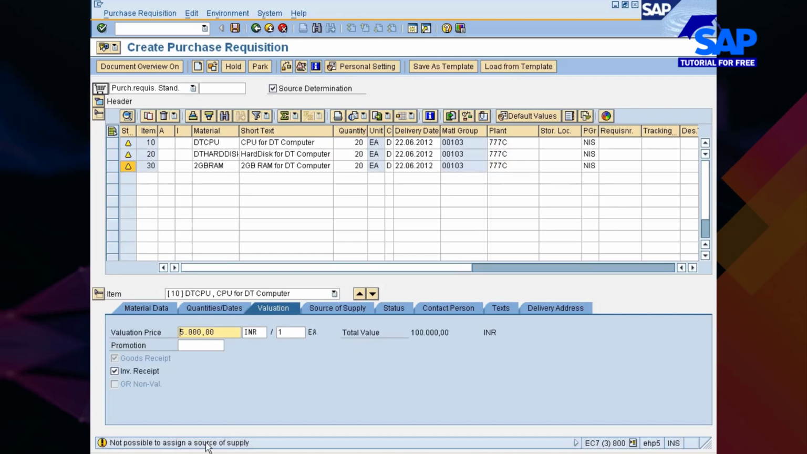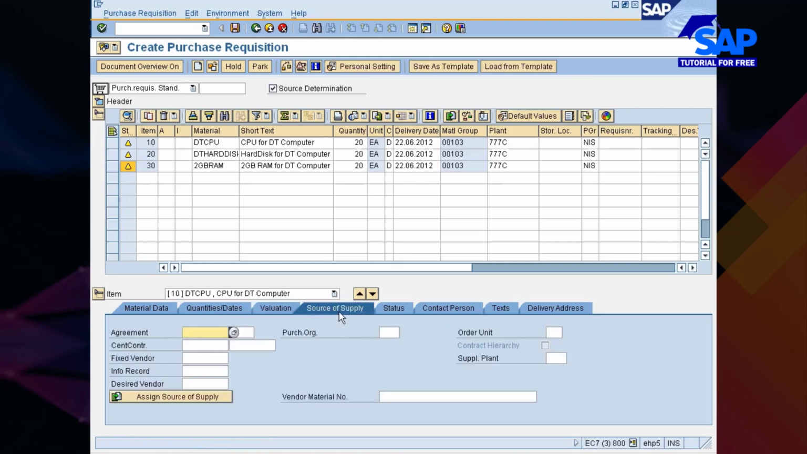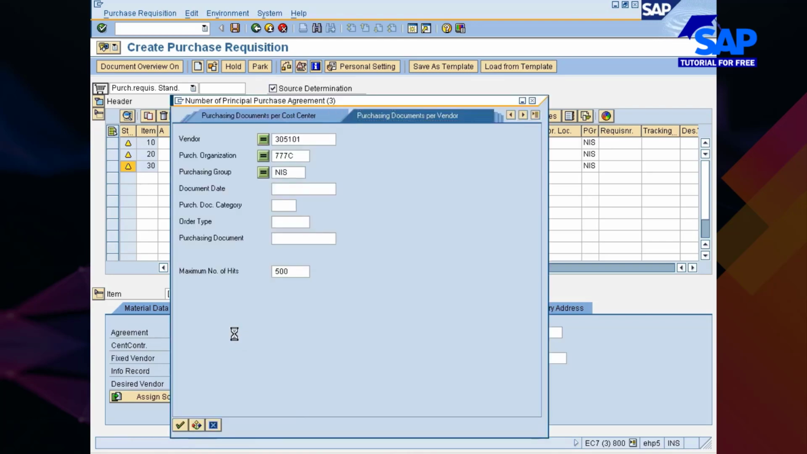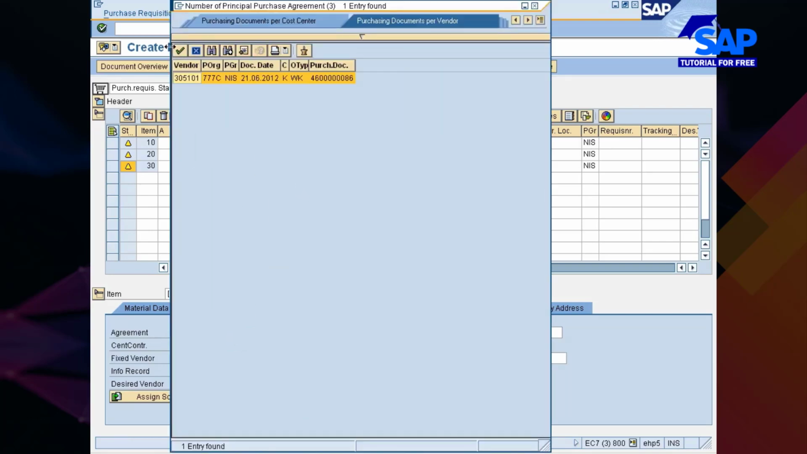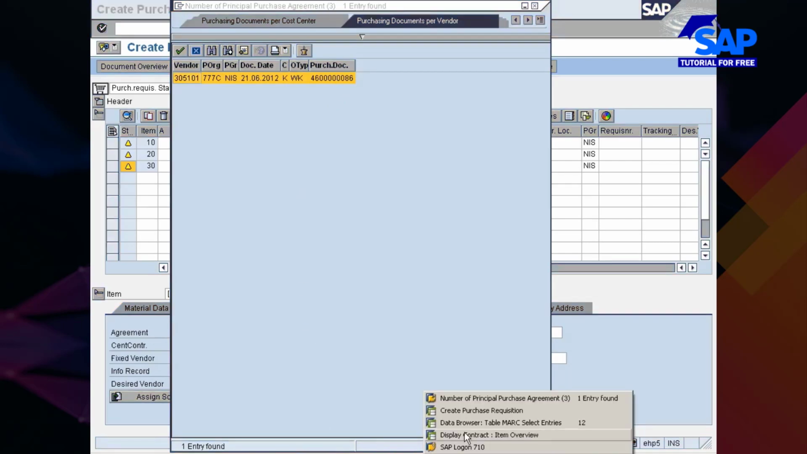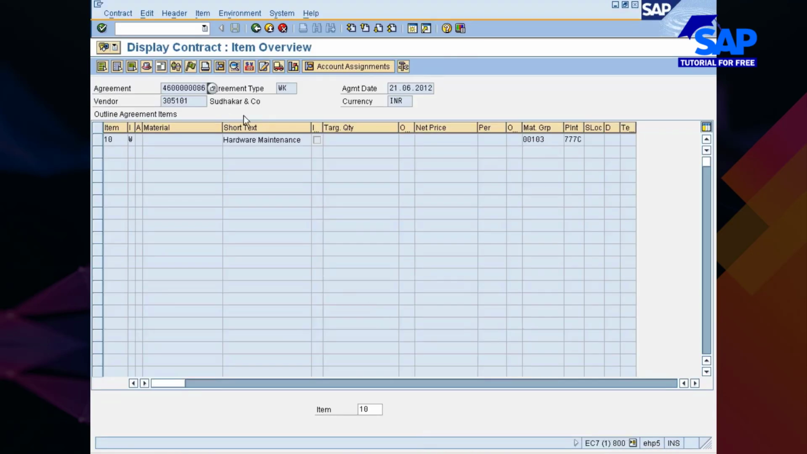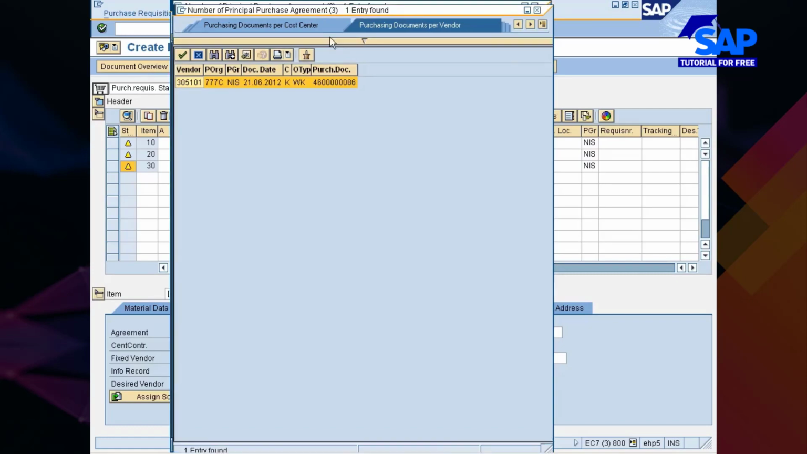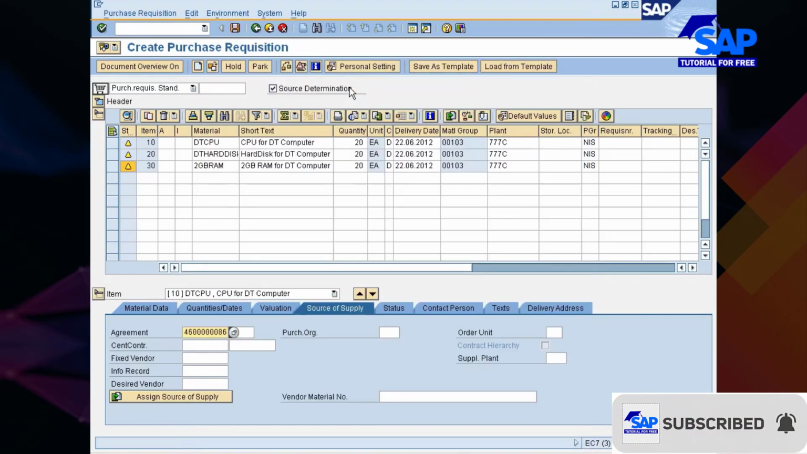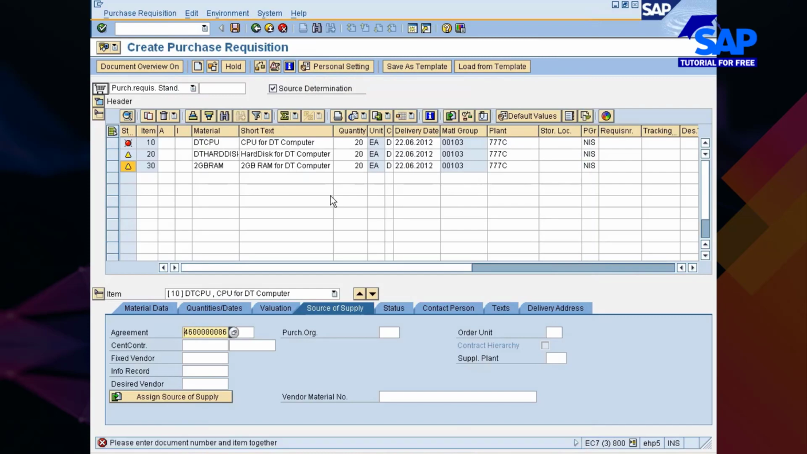Okay, so not possible to assign source of supply. Why is it not possible to assign source of supply? You just go here. Now you see here, you can just look into this. Okay, find it out. You see here you have got a purchasing contract 4686. I assume this is a contract. You see here, this is a contract. Okay, so you just go and pick it up. Document number and item together. Okay, so I have got one item, so I can specify it here.